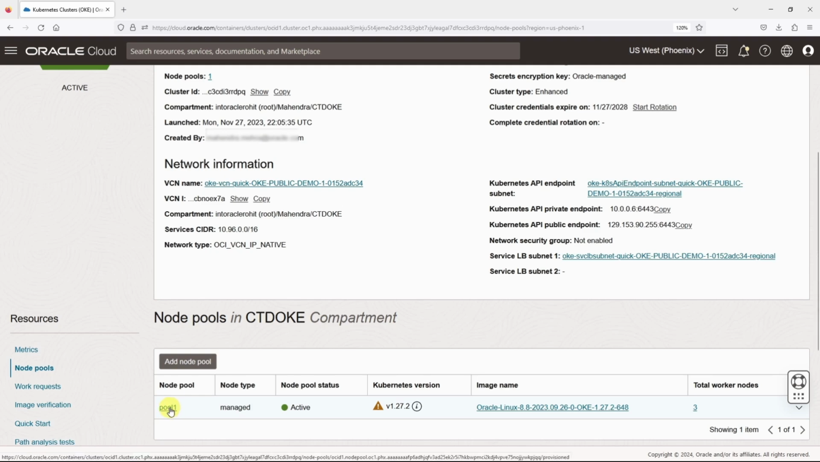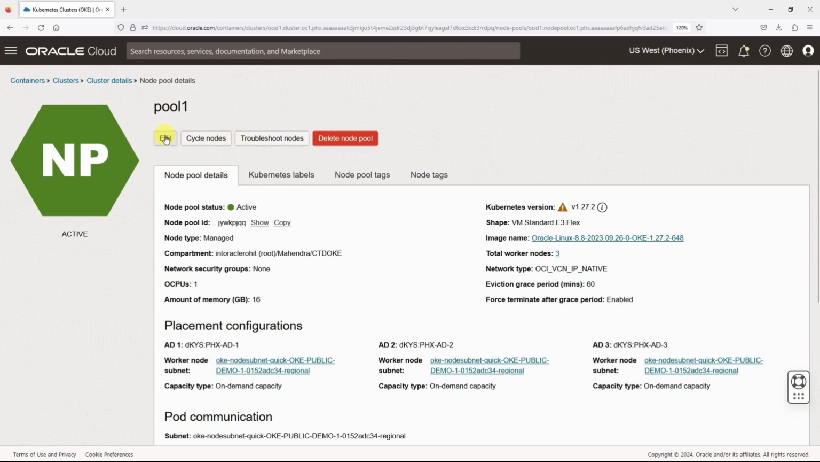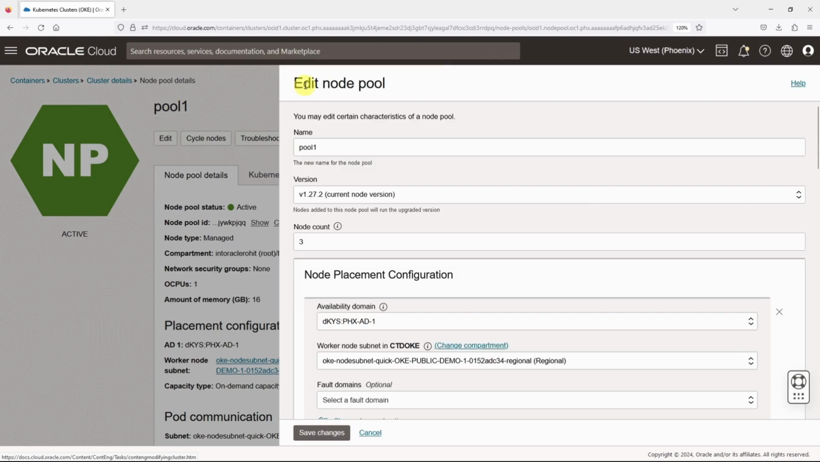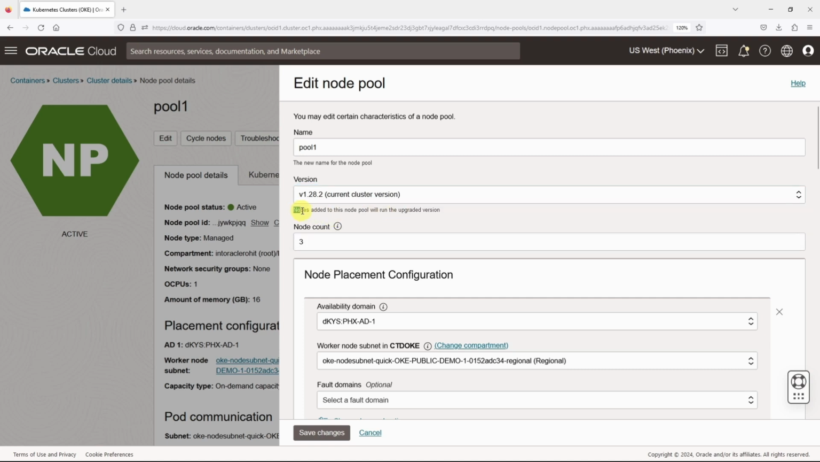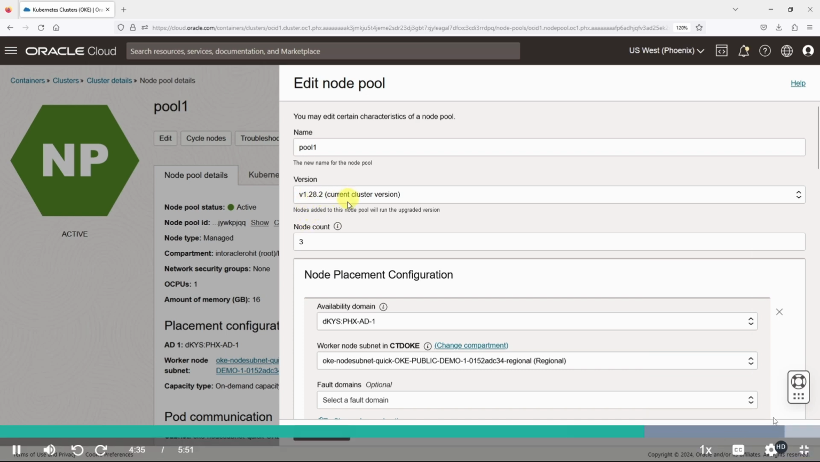I'll click on the existing node pool, and here I'll click on the edit button. This opens up the edit node pool page, and under the versions field, from the drop down, we can select the latest version, that is version 1.28.2, which is the current cluster version. And as the information reads, it says nodes added to this node pool will run the upgraded version, which means any new nodes added to this node pool will be running Kubernetes version 1.28.2.